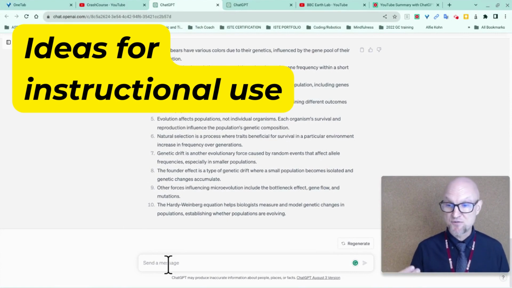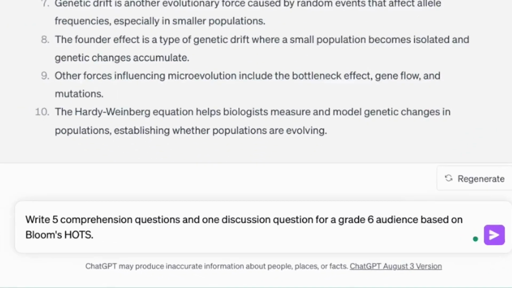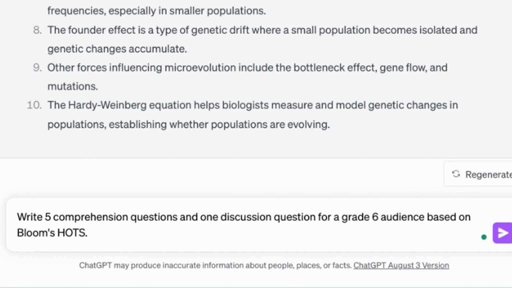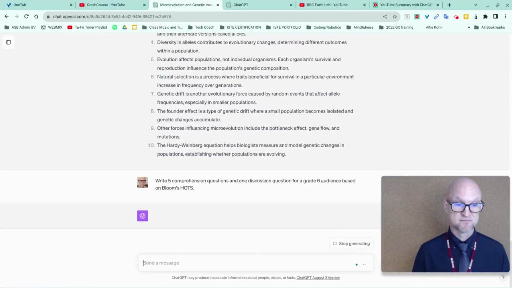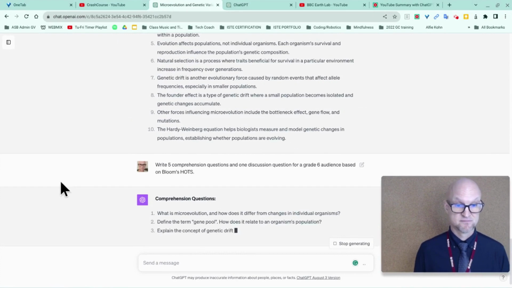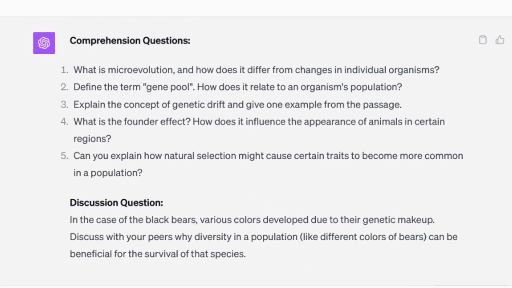I'm going to ask it to write 5 comprehension questions and 1 discussion question for a grade 6 audience using Bloom's taxonomy higher order thinking skills as a model. So the prompt I enter in is write 5 comprehension questions and 1 discussion question for a grade 6 audience based on Bloom's higher order thinking skills. And there you have it, 5 comprehension questions and 1 discussion question using Bloom's taxonomy higher order thinking skills.